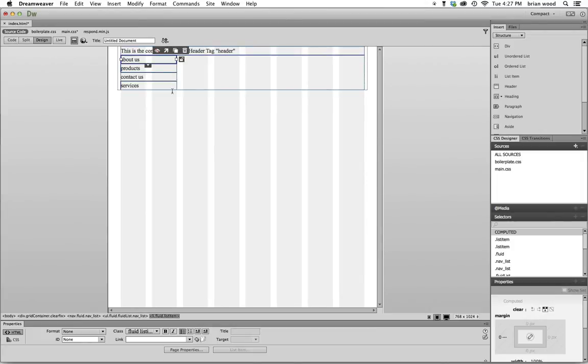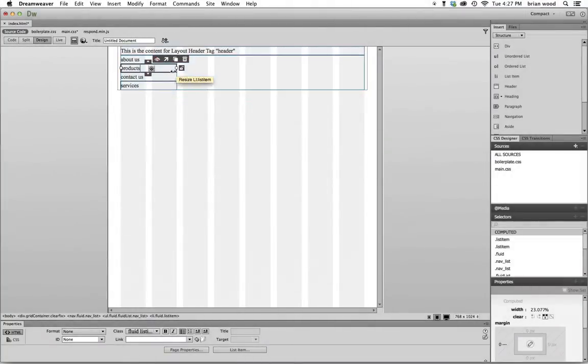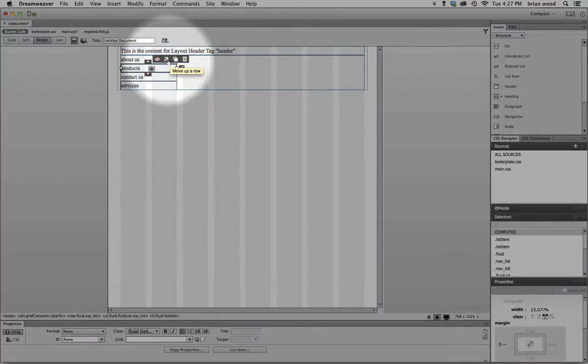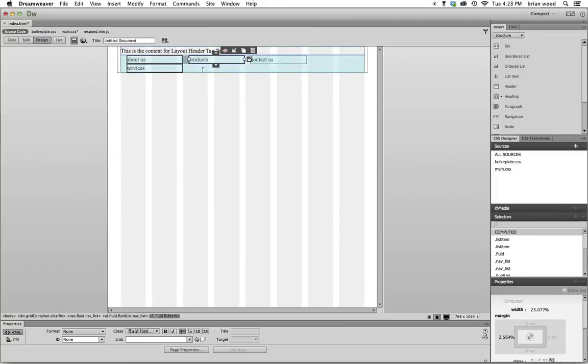Now you'll notice it all changing here because they're basically all using the same style. Now what I want to do is I want to take this one right here, products, and I want it to go up and float next to about us. You're going to see this little arrow here which says move it up. Now because the styling is applied to all of these, the same style, watch what happens when I click move up. Bam. They all move up. So they're all what are called floating.